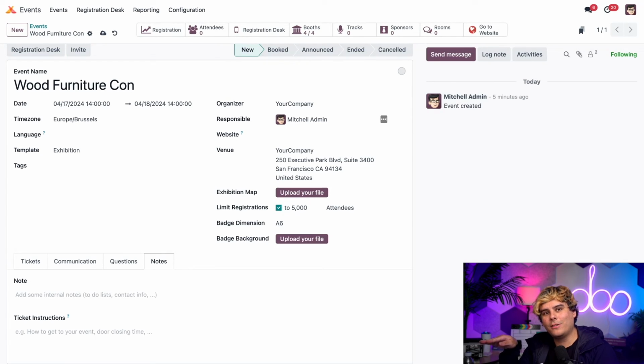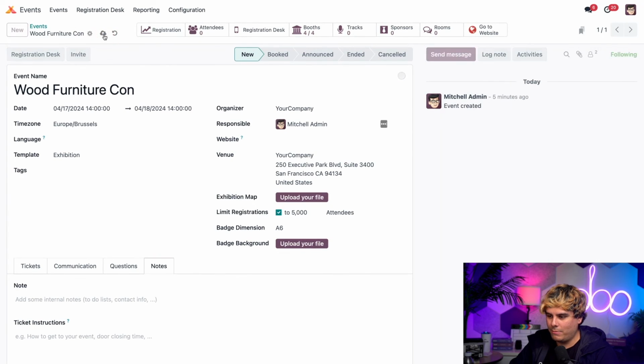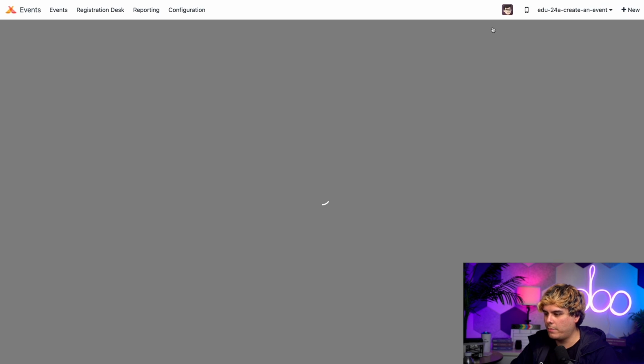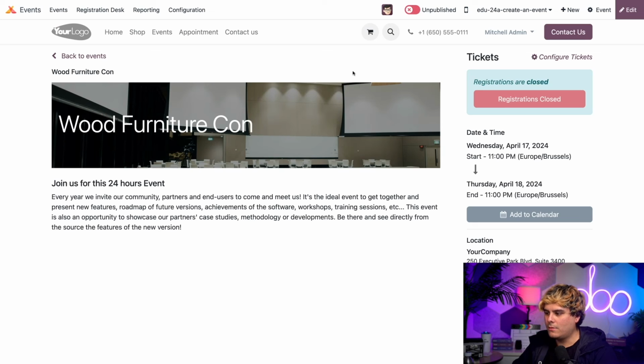And once you've got your event all customized, configured, and ready to go, you'll want to make sure your event is published online. At this point, it's not published. That way, potential attendees can learn about it and start to purchase tickets. So to do that, we're going to select, in our case first, manual save just in case, then the Go to Website button up here. This is very important.